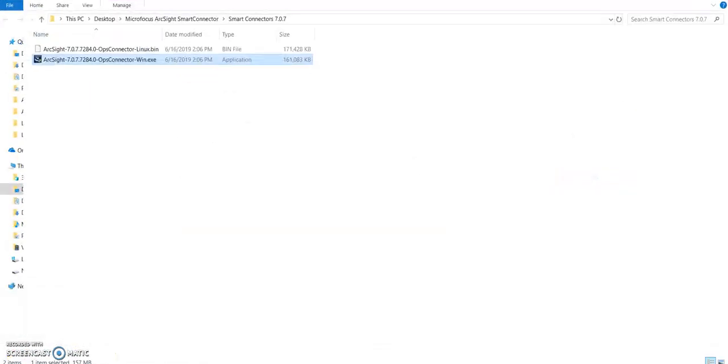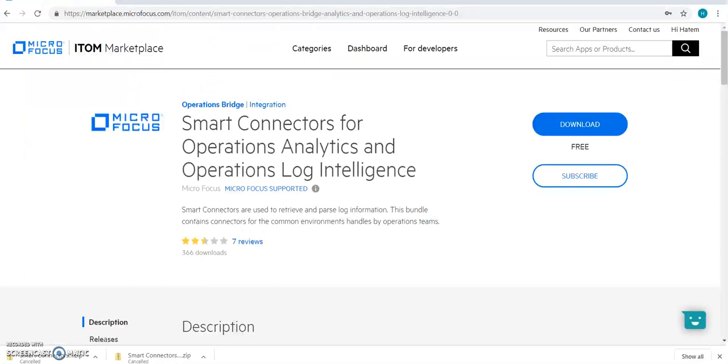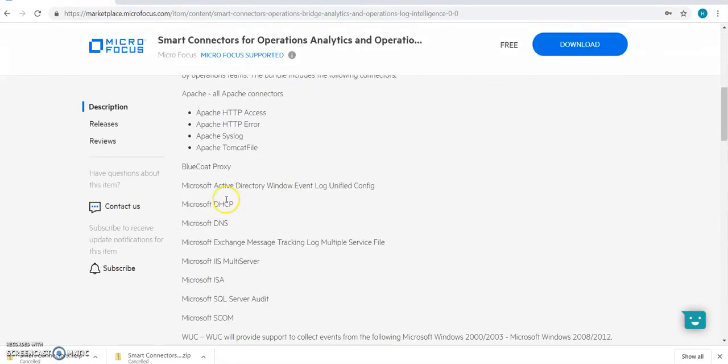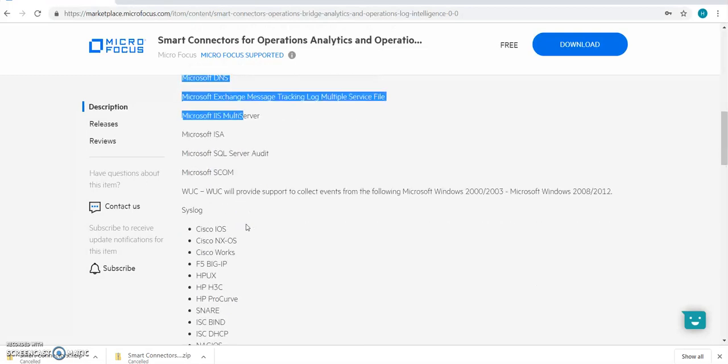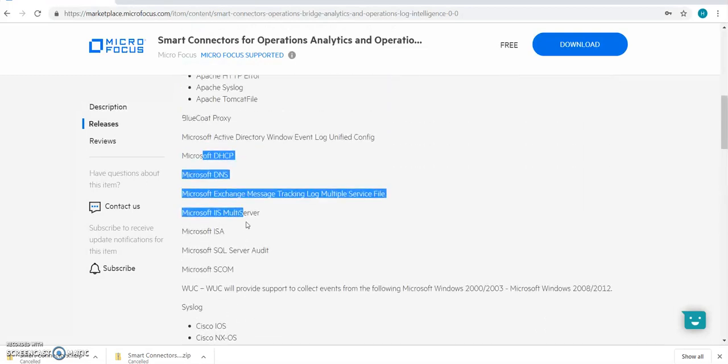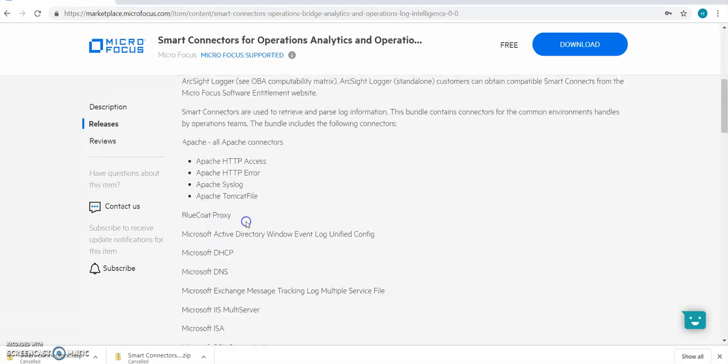Okay, then here I extract the zip file. You will get two binaries, one for installation on Linux and one for Windows. Actually, you can use both of them for collecting logs from the mentioned sources here. As you can see, you can collect logs from Apache, from Blue Coat Proxy, from Windows, from DHCP, DNS, from many log sources. But my intention in this video is to collect from my Windows system.